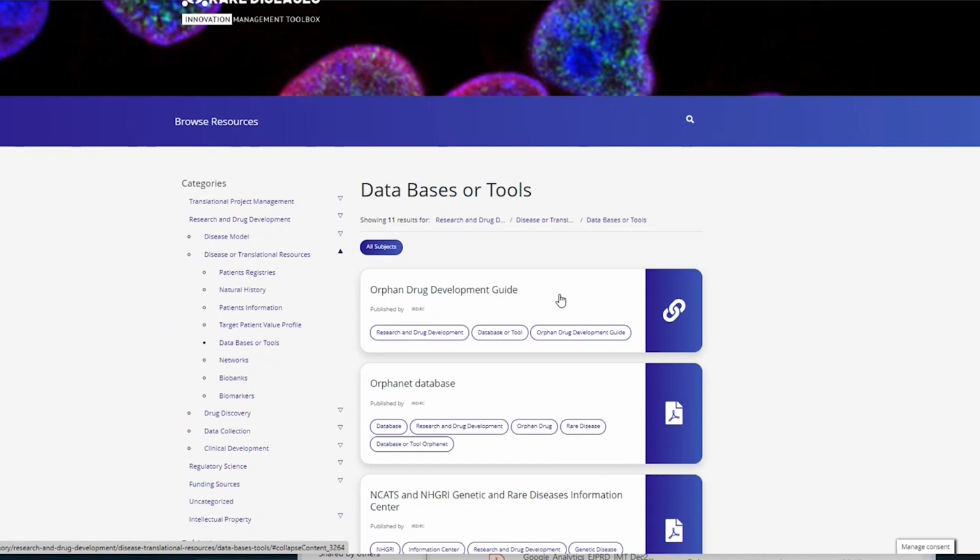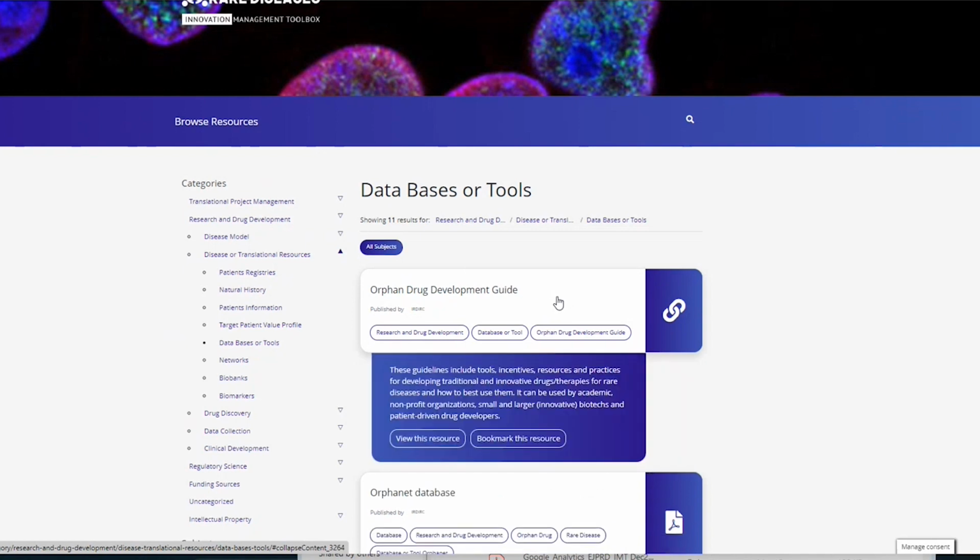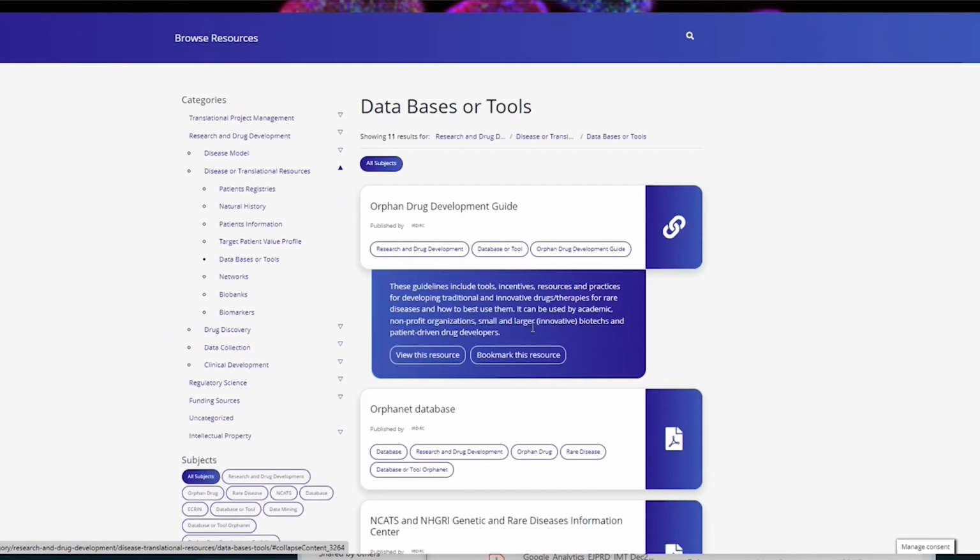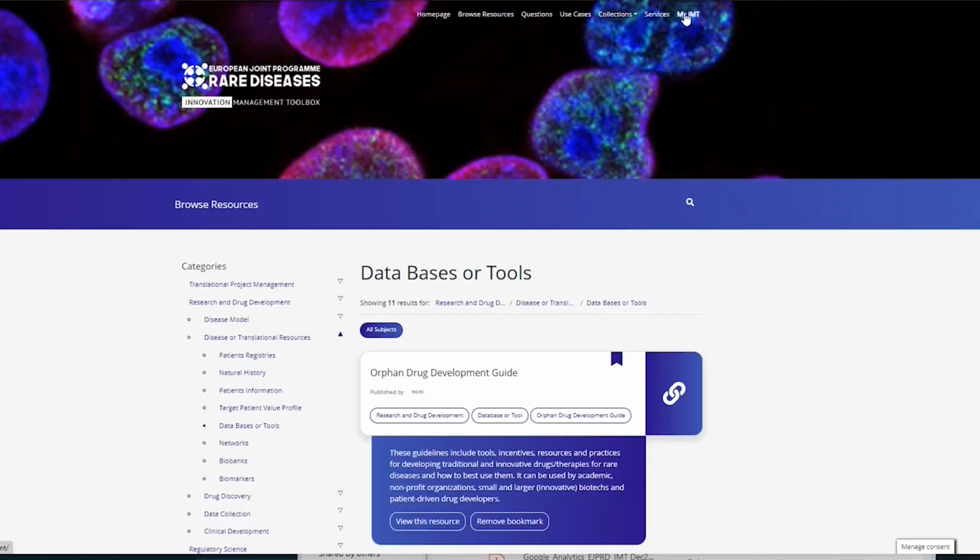When clicking on a particular resource, you will get a short description of the resource. When clicking on View this resource, you will be redirected to this resource, either to a web page or a PDF. If the provided resource is relevant to you, you can save it as a bookmark by using this button. A bookmark will appear here, and you will also be able to find back those pinned resources in My IMT.